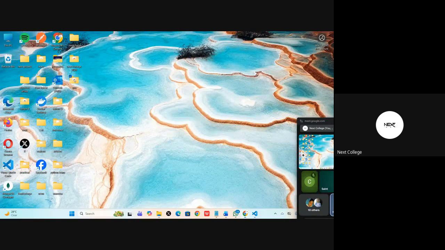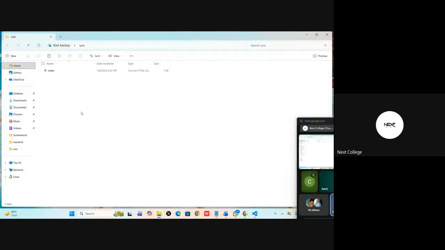Then I'm going to minimize this, then double click on my UNN. Good. Then I'm just going to do Control V so I can paste the image here. Good. So I'm able to paste the image, and this is still going to appear at the same level with my index.html.